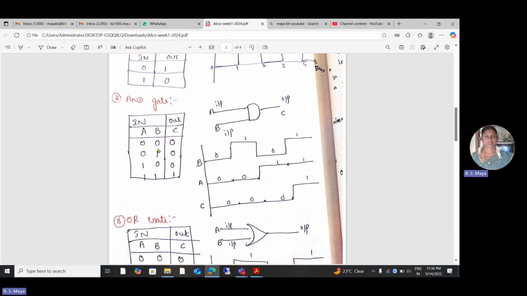The AND gate working procedure is: when both the inputs are 0, the output is always 0. If any one of the inputs is 0, the output is 0. When both the inputs are 1, the output is 1. This is the logical symbol representation of the AND gate. A is an input, B is an input, and the output is C.